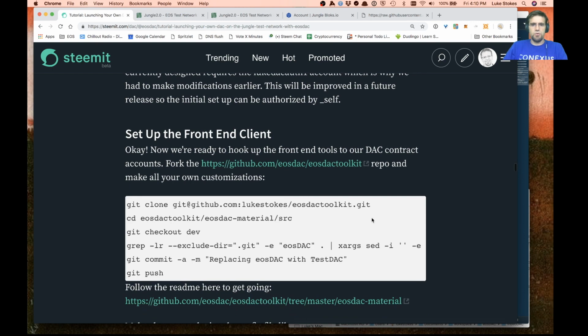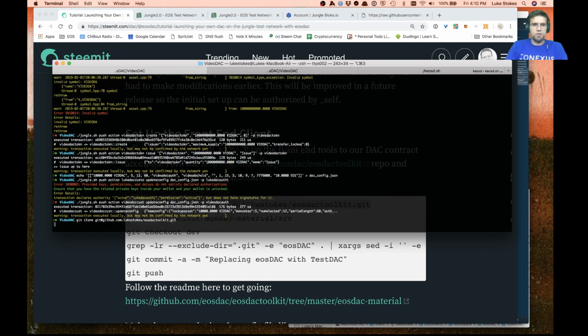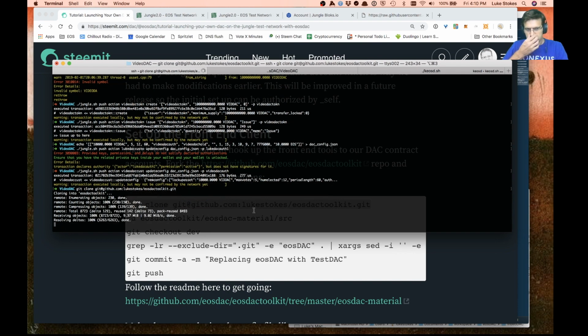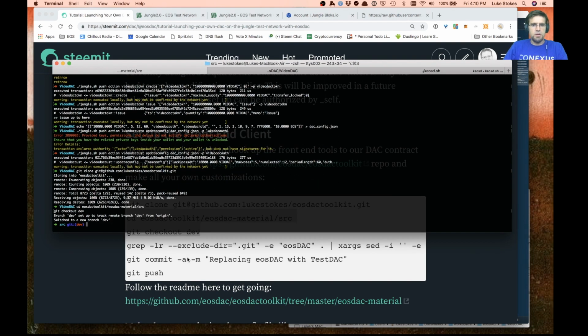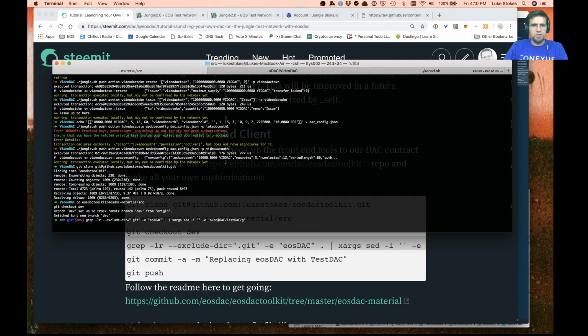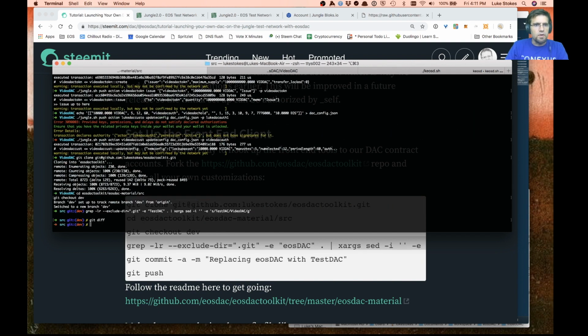Now we're actually going to connect that to the member client front end, to a customized member client front end. This is where things get a little more tricky. So I've already forked the eosDAC token toolkit, and so I can make my own customizations to it. We're going to be working out of the dev branch, and then in this case I'm just replacing eosDAC with our test DAC, but actually I've already done this on my branch, so we'll go ahead and replace test DAC with video DAC. There we go, so now we got video DAC in there.